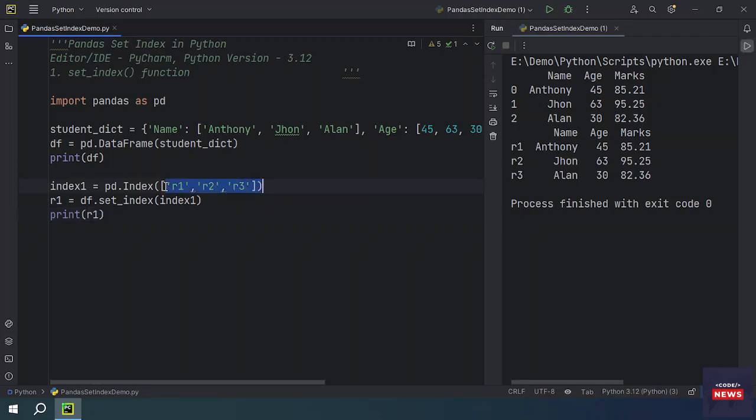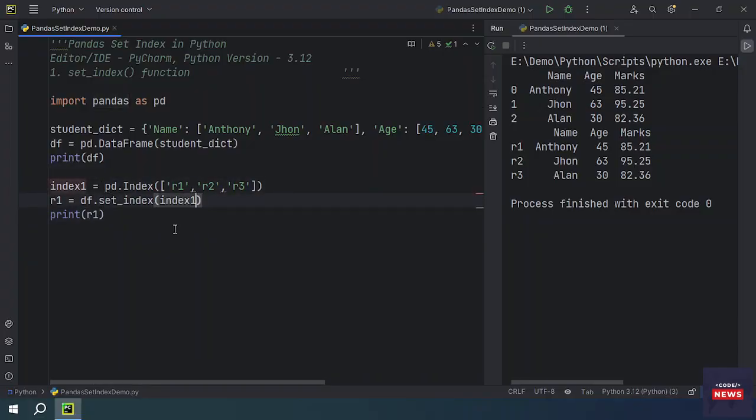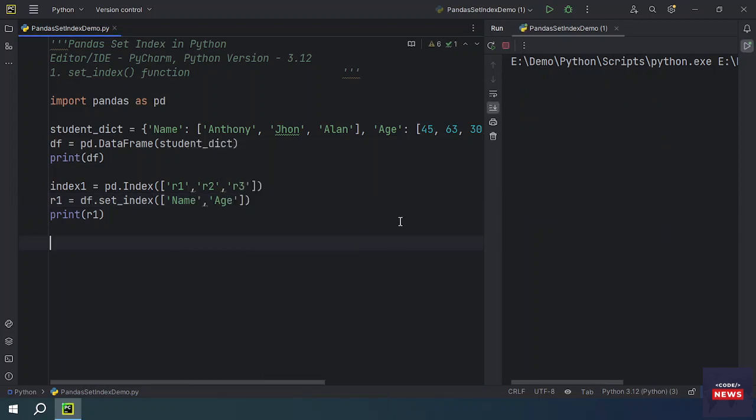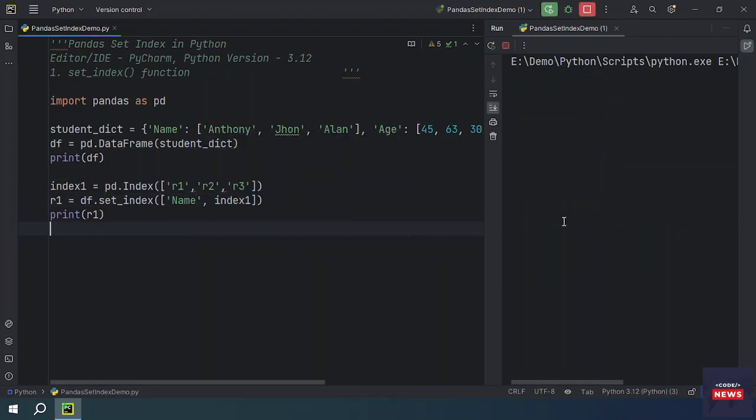R1, R2 and R3. If you want to set multiple columns as row labels, we can do this as well. Instead of passing the index like this, if you run the program, you will see your index is now converted from a single column to multiple columns. Name and age now became the row index. These are the row label indexes, we can say. There is one case: if you want to use both this index and this column together, that is also possible. Here you can use name as it is, and you can pass this index to be used as the second index. This is also possible. Run the program.